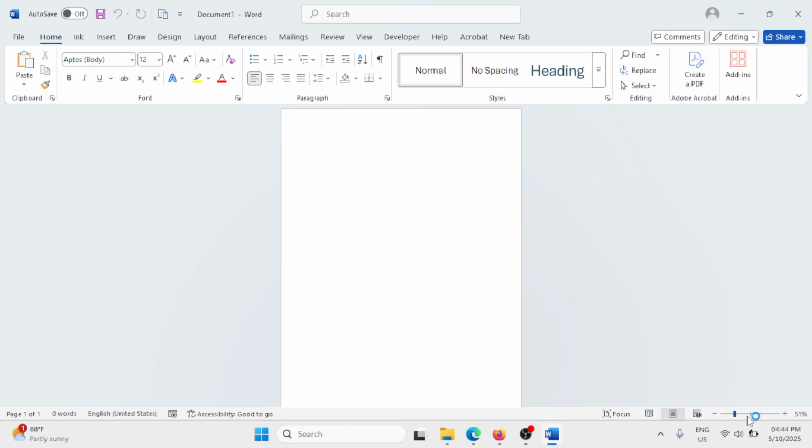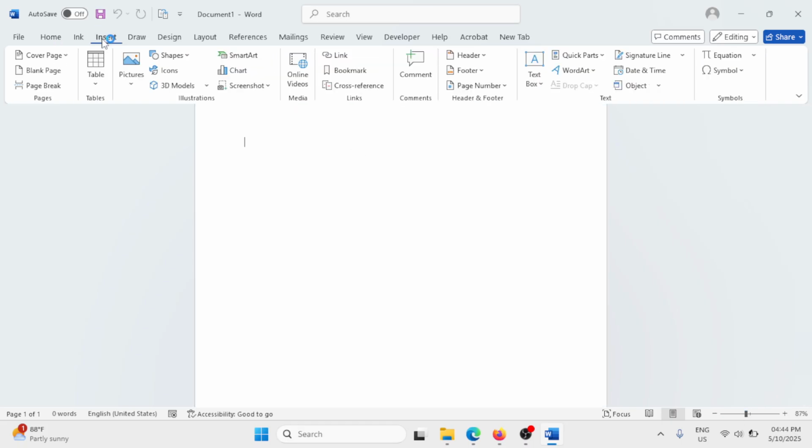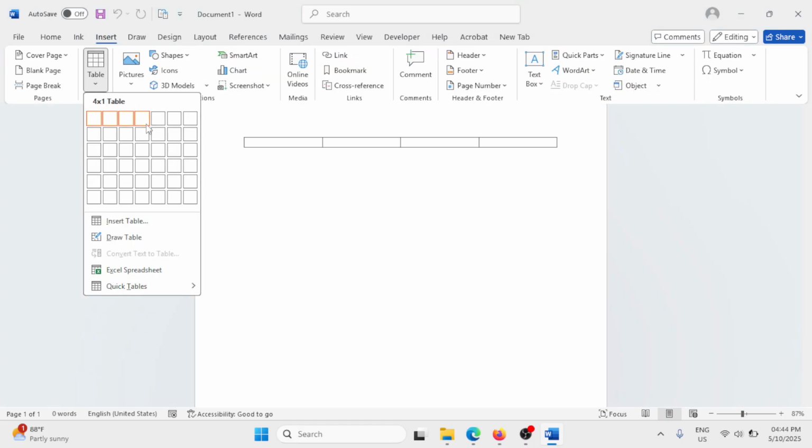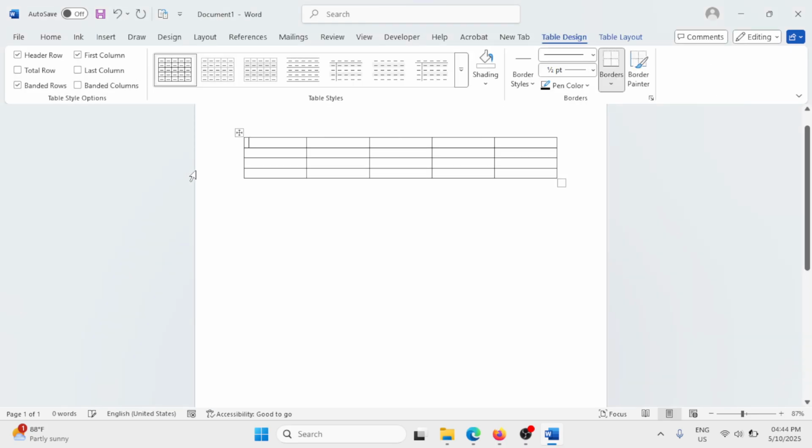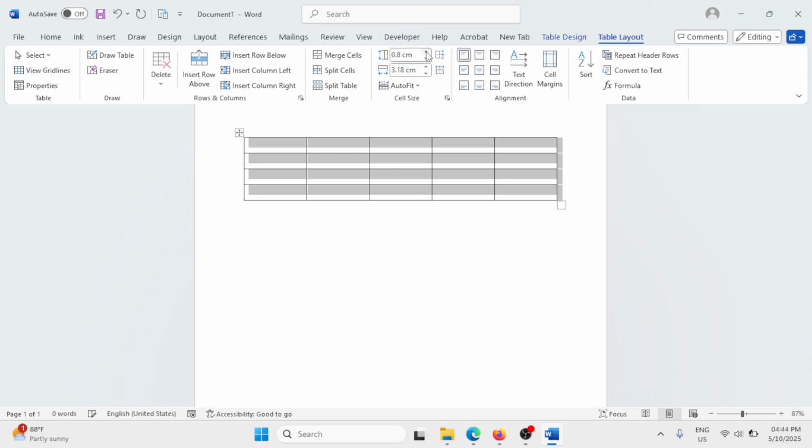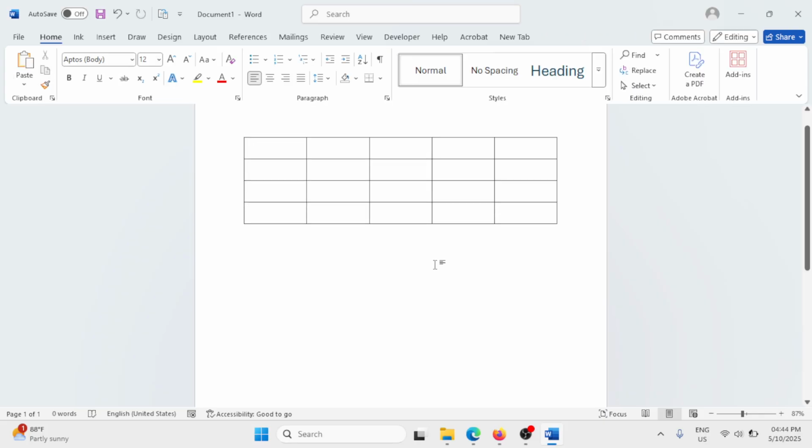So here we just need to simply insert a table first. So click on the insert button. Okay. So suppose we have this table from here. And we are going to split this table. So how can we do that?